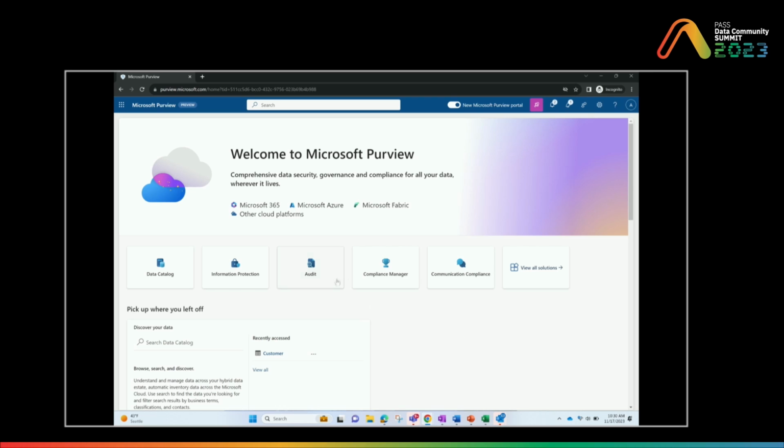Now, there are certain solutions that you see here, and this is the coming together of the M365 compliance and the Azure Purview, but I would focus only on the data catalog for now, because here this specific customer, Contoso, already has access to all of the entitlements that gives them solutions like information protection, compliance manager, so on. But the part I want us to focus on is this data catalog.